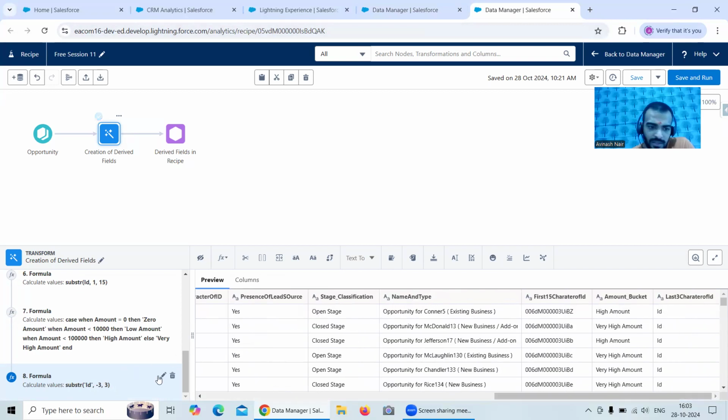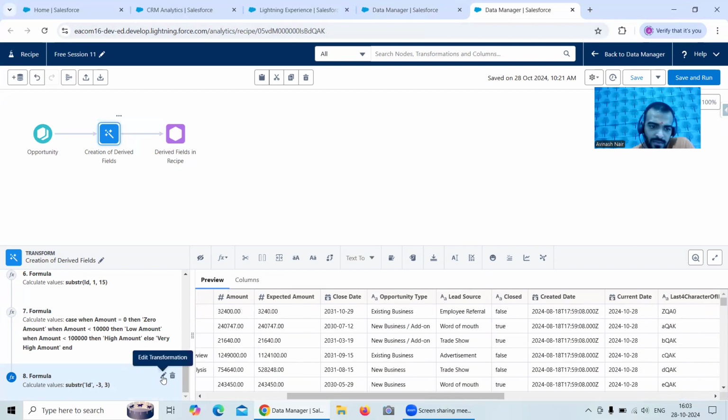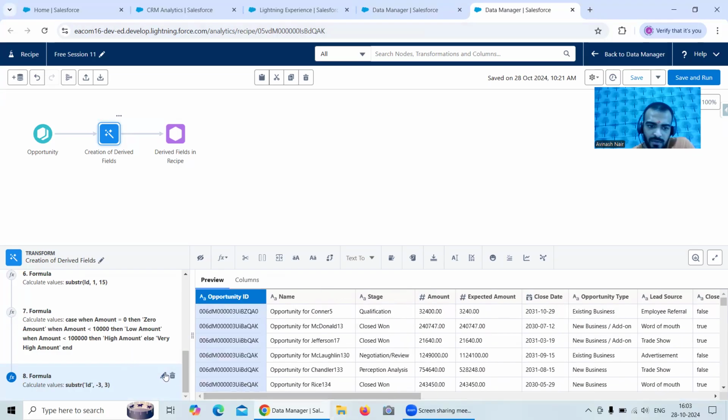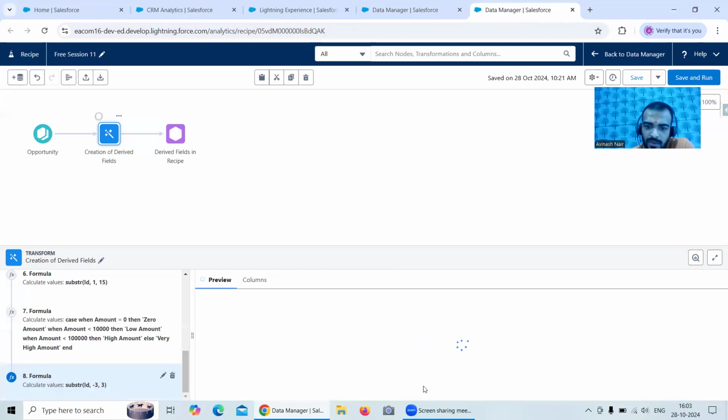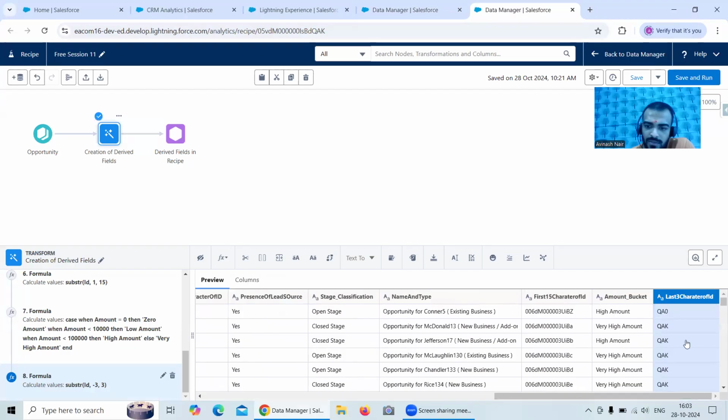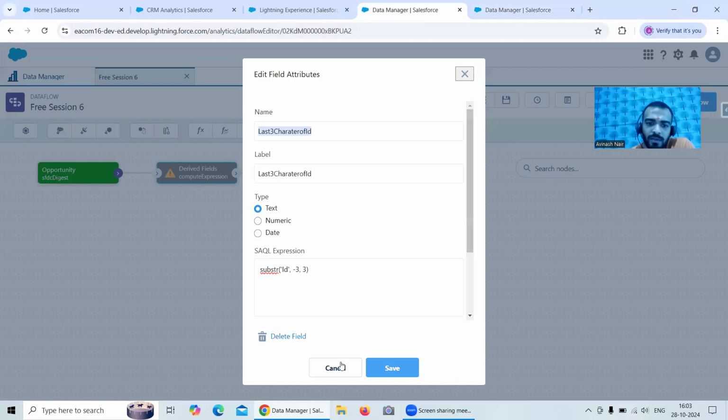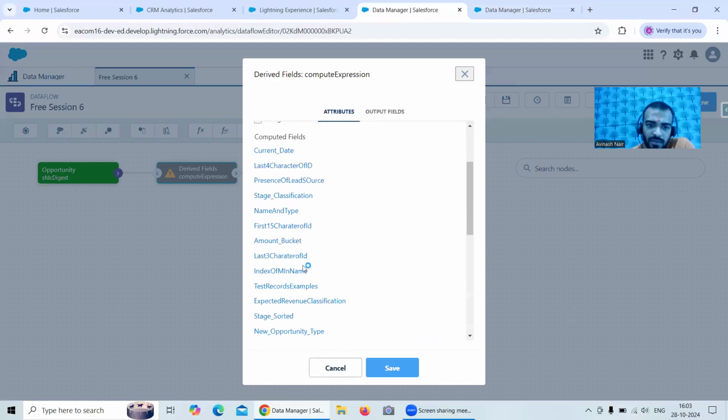Why is it coming as id, substring id? The thing is that I shouldn't put it in single quotes. Here id will be as it is. Now if I click on apply, you will see the appropriate results. Here you can see the appropriate results right now. Always check in this preview section. Fine, let's go to the next one.